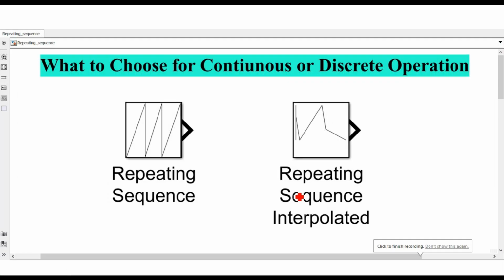Hello everyone, welcome back to another video on getting started with MATLAB Simulink. In this video, we are going to learn about the repeating sequence and the repeating sequence interpolated, and what to choose for continuous and discrete operations.